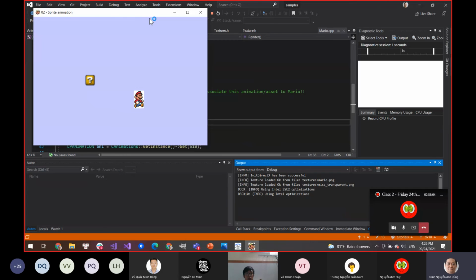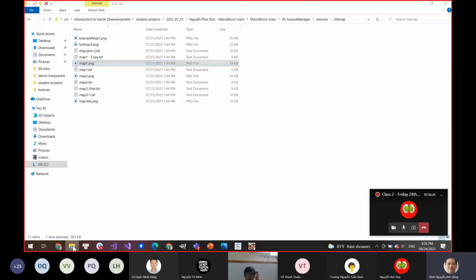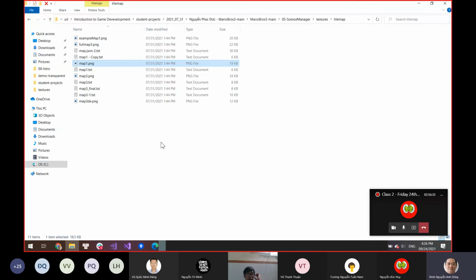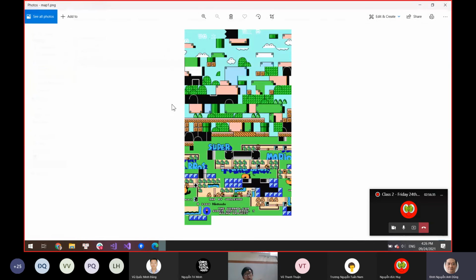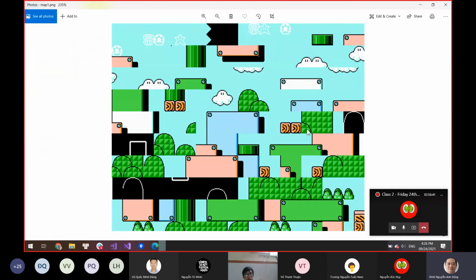So I want you to draw the background, but instead of using a single image, break it down into tiles. And we have the tile map over here, which means the tiles or sprites compose the whole background. Here is the tile. So you don't have a big picture, but you split the whole screen into tiles.